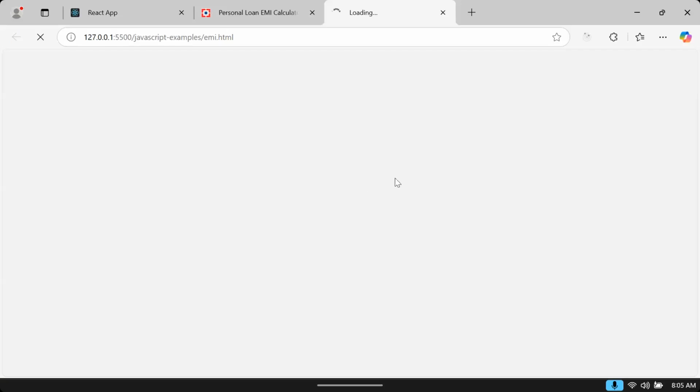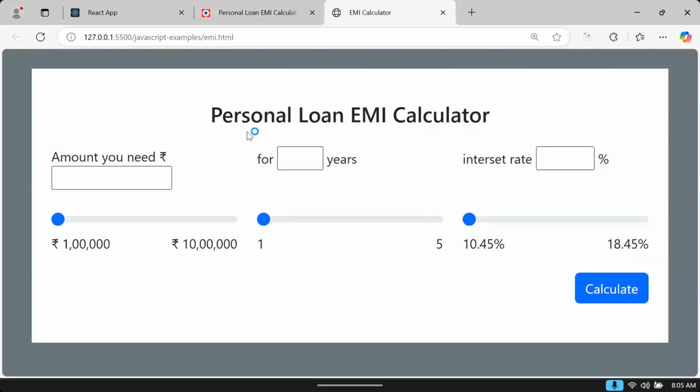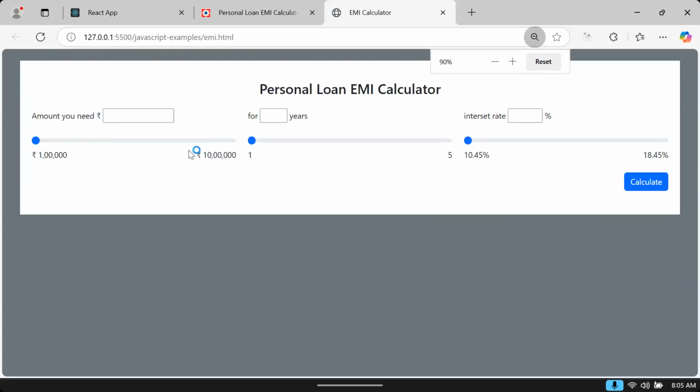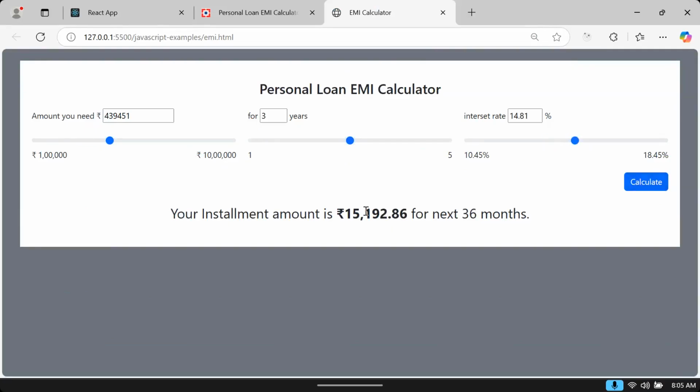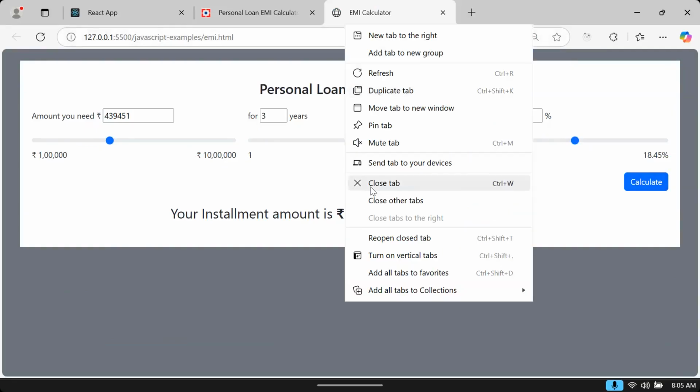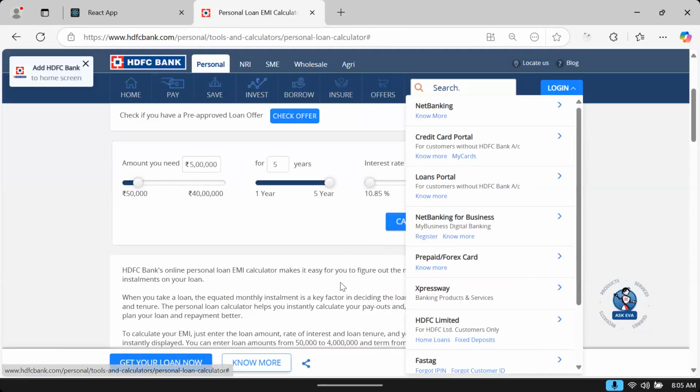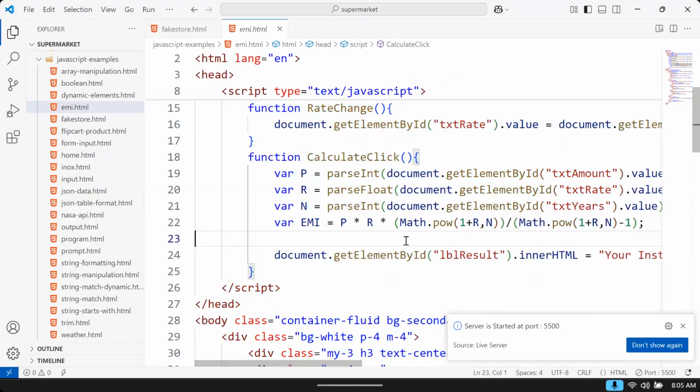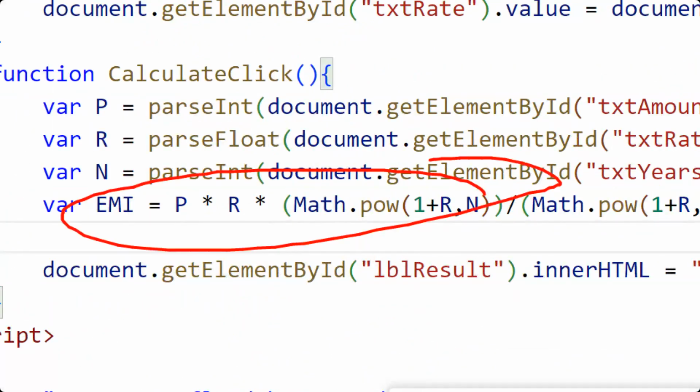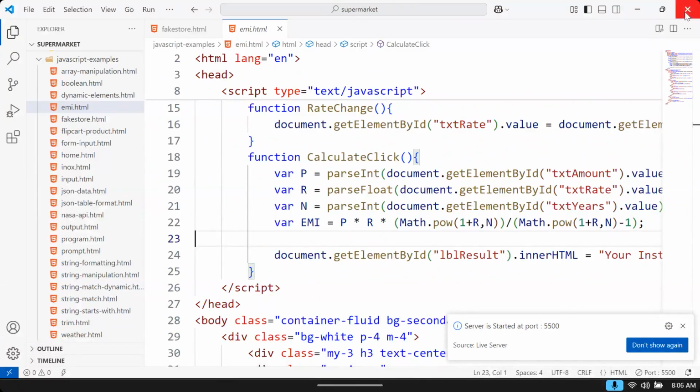This is in JavaScript. You slide the values, you select the values and click on calculate, it will get the EMI and show it. That is JavaScript, and JavaScript usually teaches you here how you convert mathematical formulas into JavaScript formulas. These are all JavaScript examples we already know.